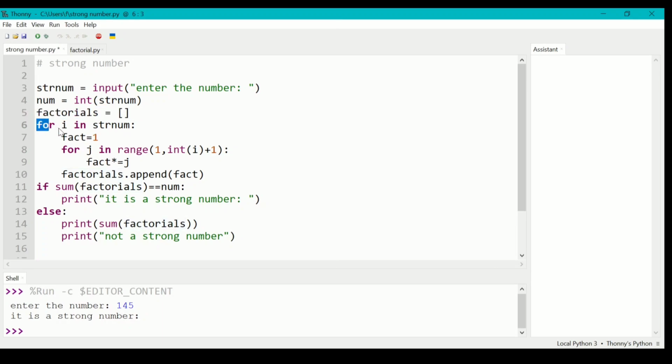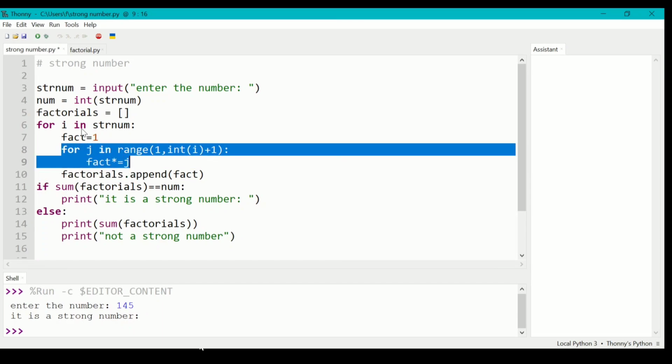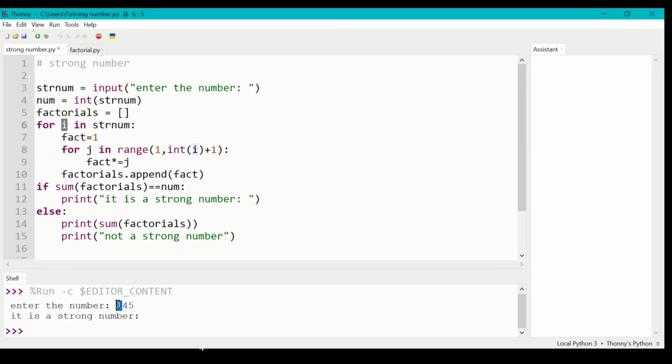And I'm iterating over the str_num. Why? Because I need the factorial of each individual digit. Firstly, I need 1 factorial. Secondly, I need 4 factorial. Thirdly, I need 5 factorial. So I iterate over str_num with for i in str_num, and initially I assign fact equal to 1. For every i, I'm going to check the factorial. In the first iteration, i will be 1, and I will find the factorial of it.